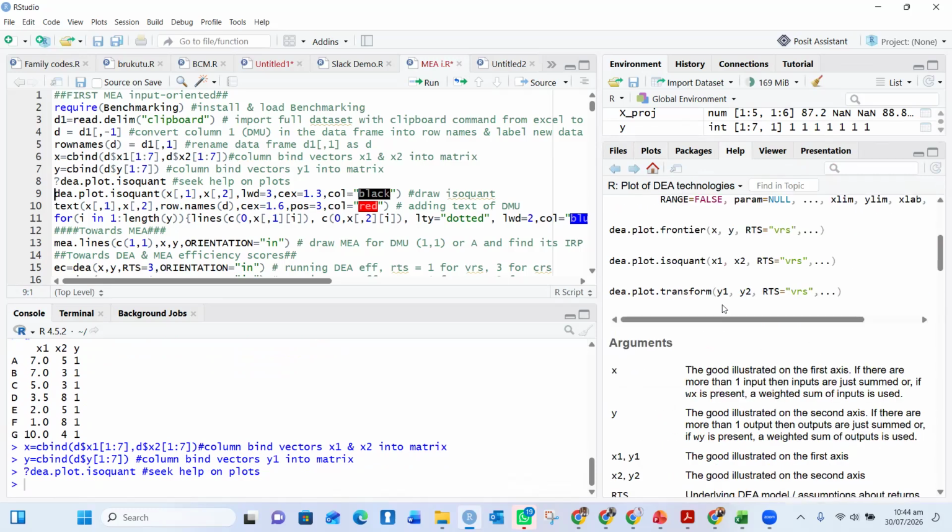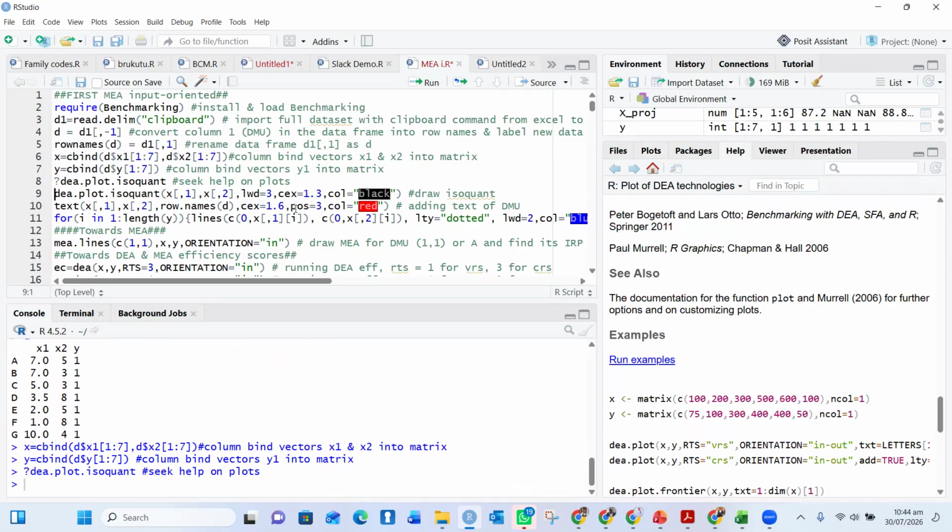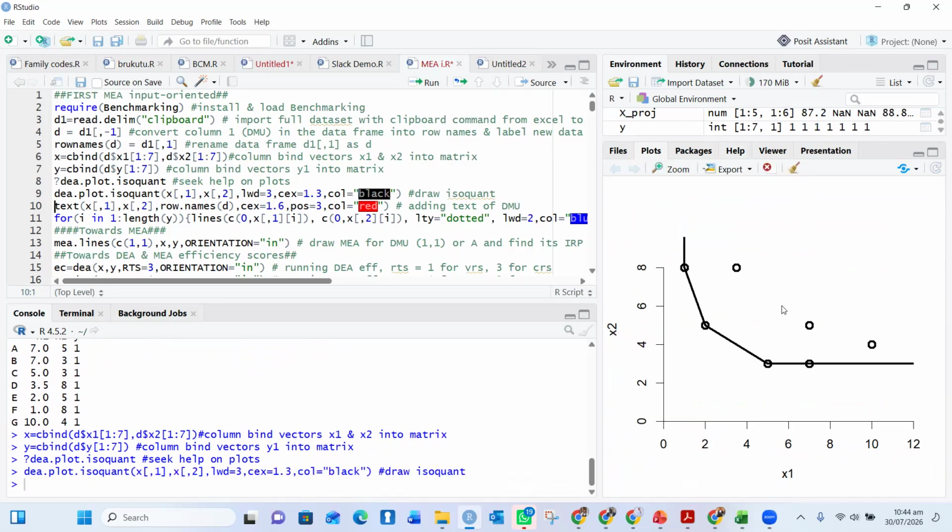If you have some question about the DEA plot, you can ask this question and get some help. It will bring the DEA plot with a benchmark in there. Now watch the first one. We're going to show the isoquant. So this will show the isoquant for X1 and X2, as you can see, beautifully scatter plotted together with a frontier drawn. Then let's add text.